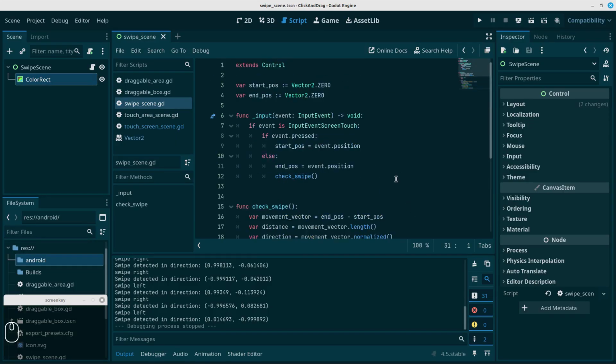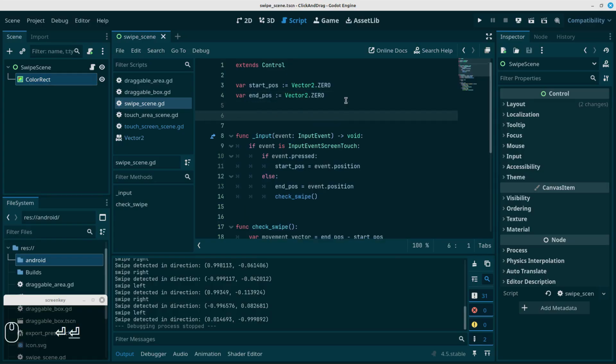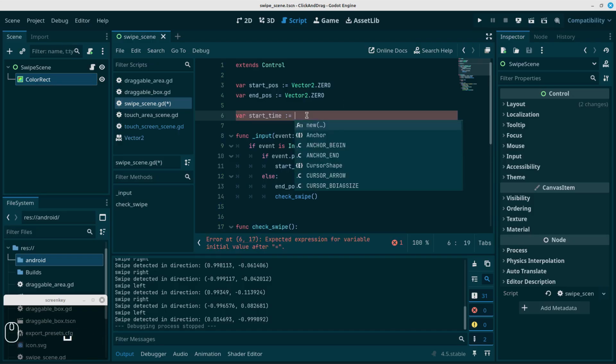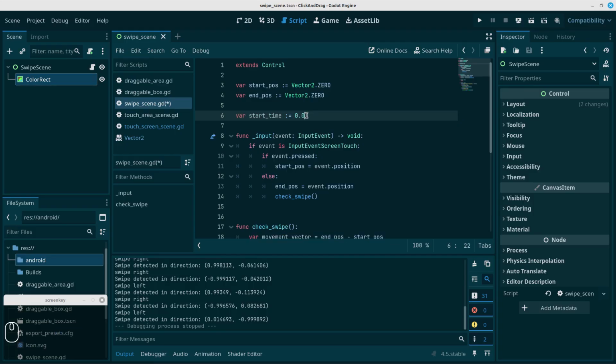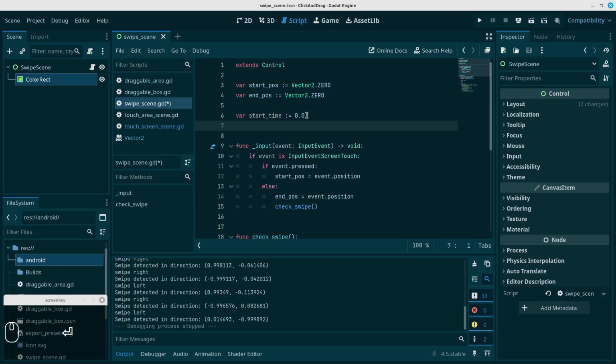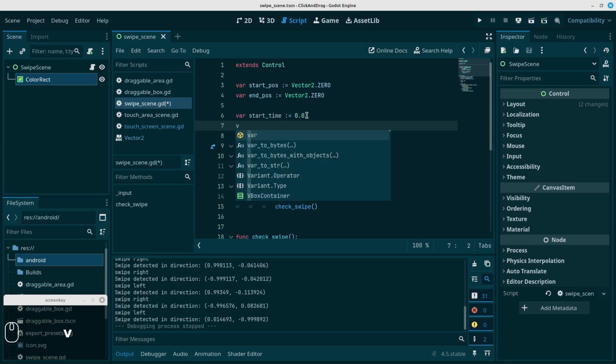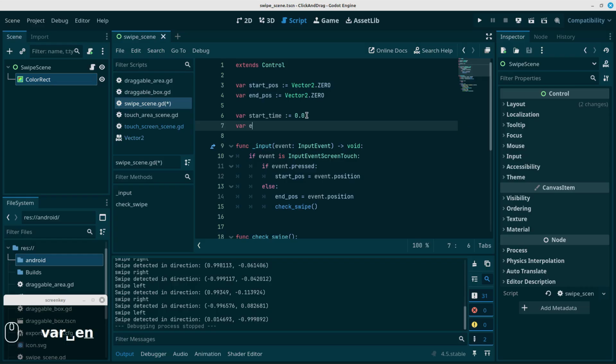So let's scroll up to the top. And underneath the start and end positions, let's just put 2 more variables and call it start time. And we'll also give that 0.0. Time is a float, so it's not a vector, it's a float value from 0.00001 to whatever. And we'll say the end time.